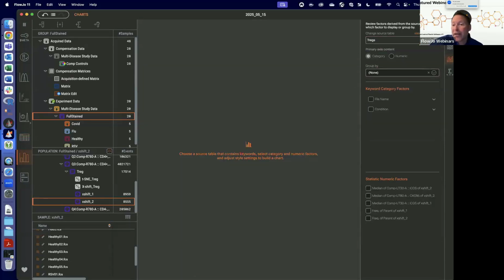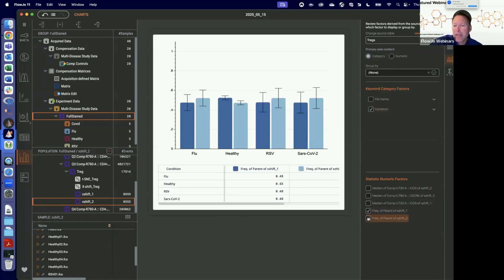This is the fun one, I think. You can pick the table you want to work on. So there's T-regs, the only one that I have currently, so that's cool. You can choose how to organize this. Let's organize the data. What kind of categories do we want to look at? Let's organize by condition. And then let's pick what stats we want to add. How about the frequencies of parent? So I'll add the two frequencies for the two different clusters.